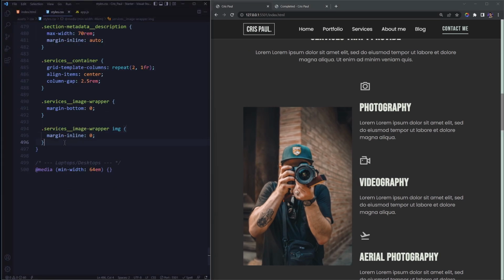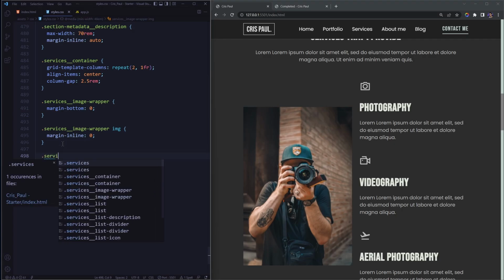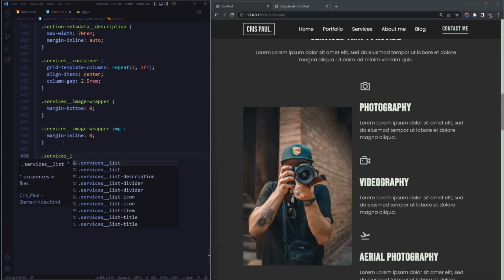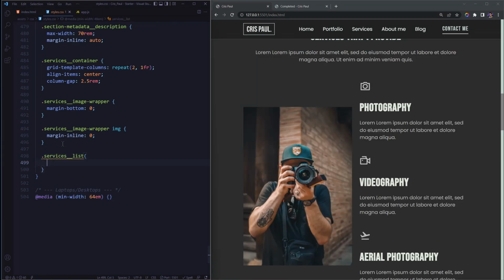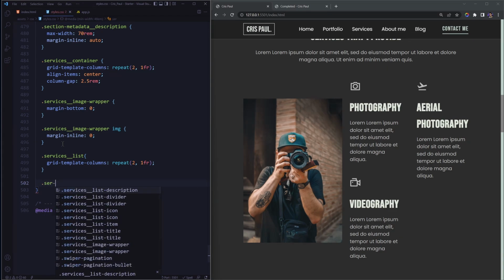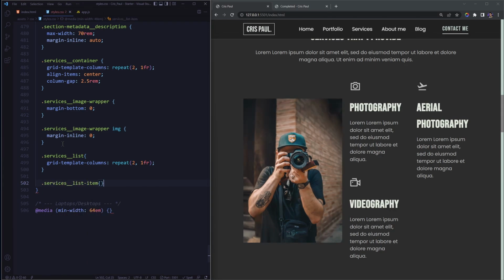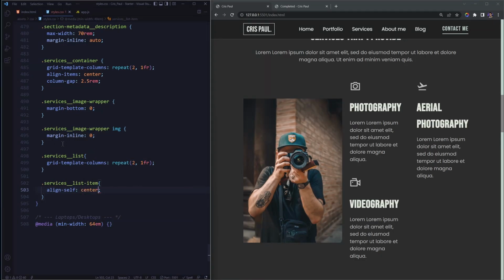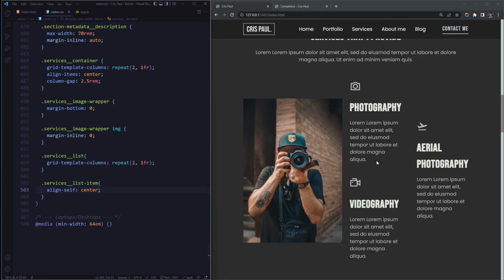Now I'm going to target the services list. And the services list is going to be a grid. Well, it's already a grid, but it will have a grid template columns that is repeated 2 times at 1 fraction each. And then the services list item, I will say align self center, like so.